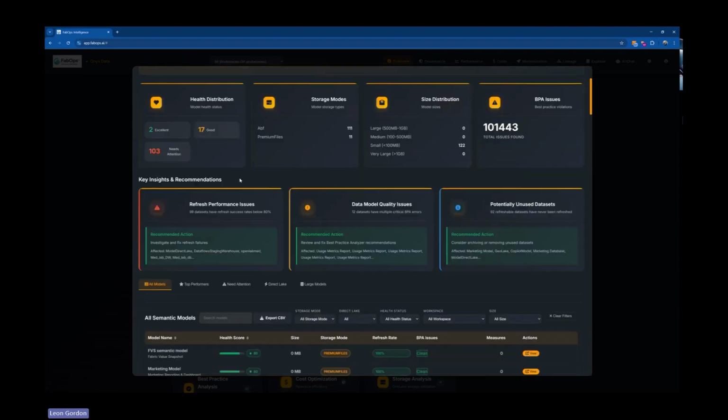Now, you should be quite familiar now with the fact that we're able to provide you with key insights and recommendations for each of these varying objects. So again, here we're suggesting to resolve your refresh performance issues, check your data quality, and potentially archive unused data sets as well. So again, surfacing the fact here that 92 of these data sets have never actually been refreshed.